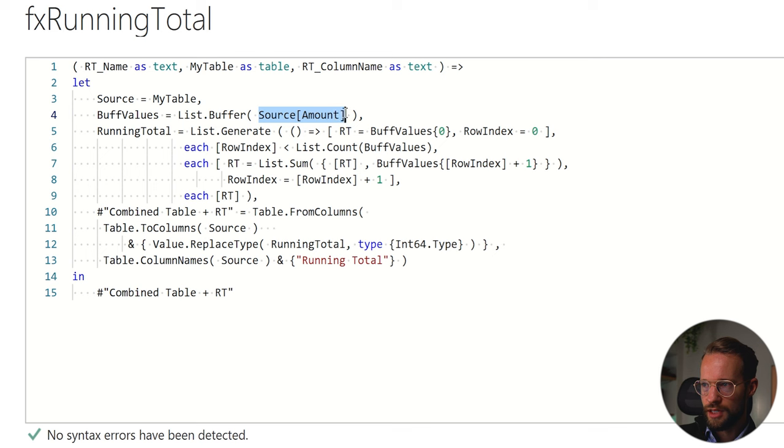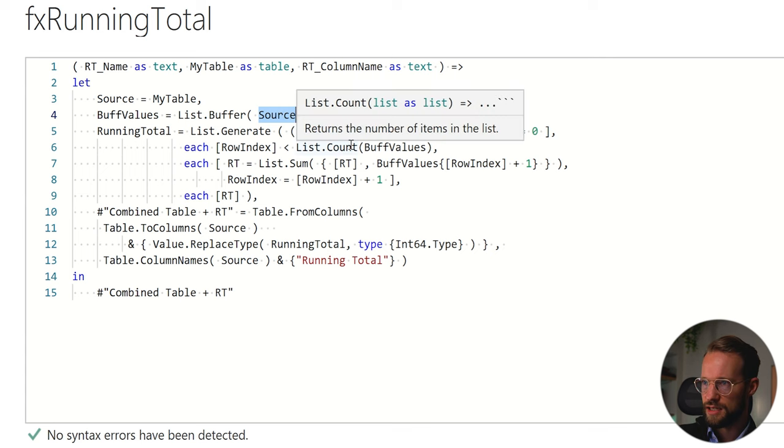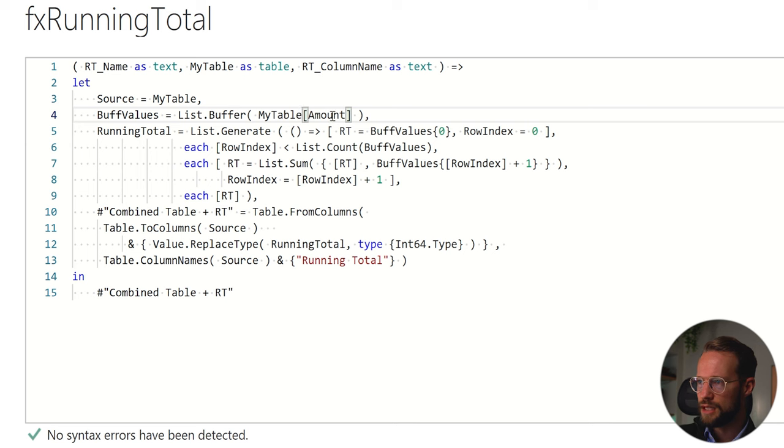So this part here indicates which of the columns contains our values. Now, ideally, we would do something like this and say, I want to look at my table, and within that table, I want to have the RT column name. Now, I can tell you that's not going to work. I tried it before. Unfortunately, this formatting is wrong.